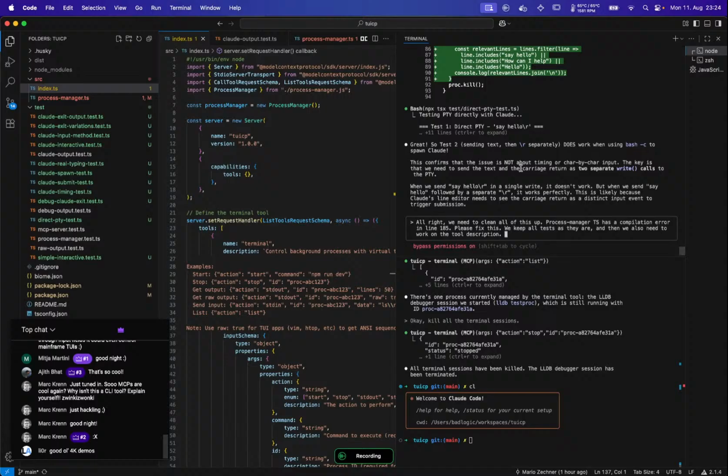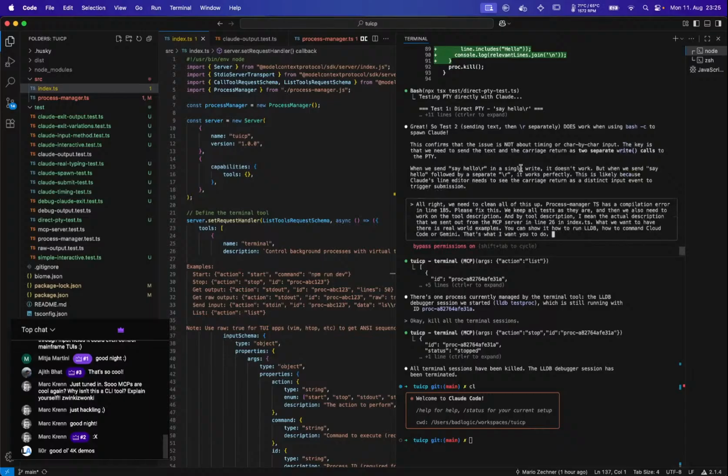And by tool description, I mean the actual description that we send out from the MCP server in line 26 in index.ts. What we want to have there is real-world examples. You can show it how to run LLDB, how to command Claude Code or Gemini. Yeah, that's what I want you to do. Keep it concise, but still.